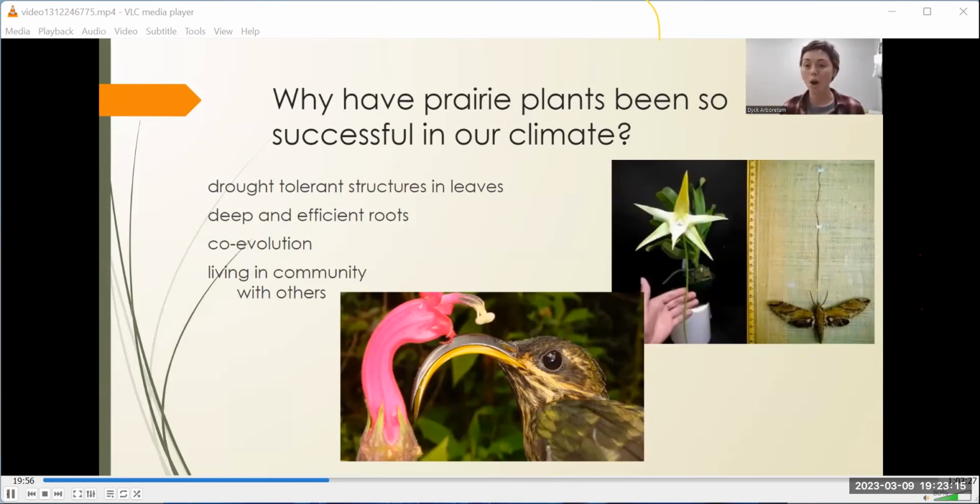The same thing happens with moths. Some moth tongues are so incredibly long because the pollen tubes on the orchids that they pollinate are incredibly long, and that happens over thousands and thousands of years of coevolution.